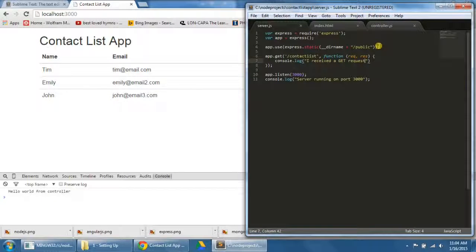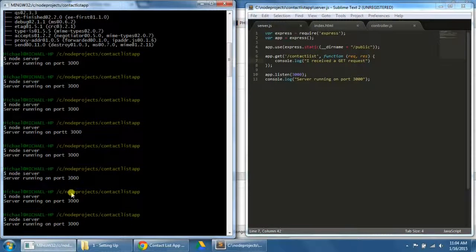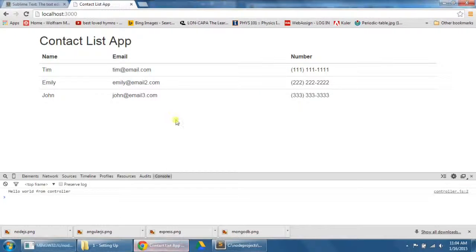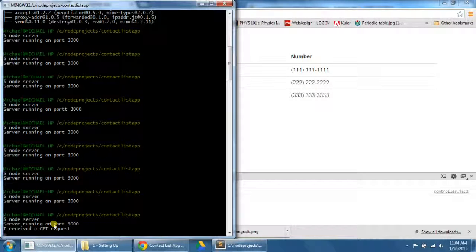And when it receives the request, it's going to print "I received a GET request" to the console in the command prompt. So now let's test to make sure that we're receiving the GET request by restarting our server and then refreshing our browser. So Control-C, and then node server. And now let's refresh our browser. Now in our command prompt, we should see this message, "I received a GET request." So our code is working correctly right now.